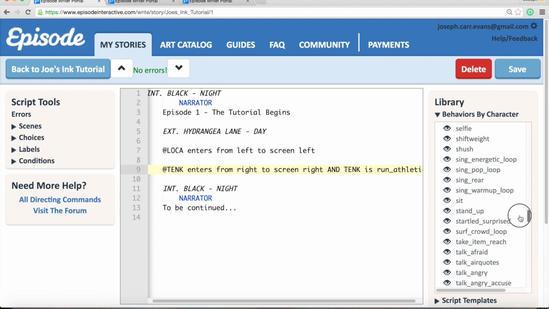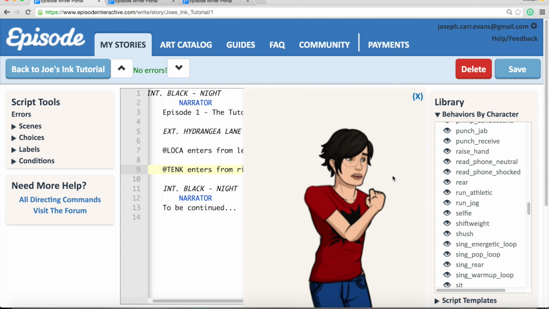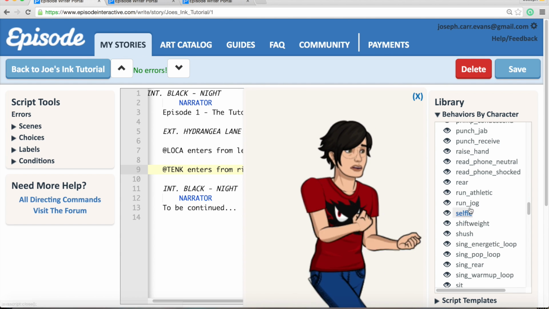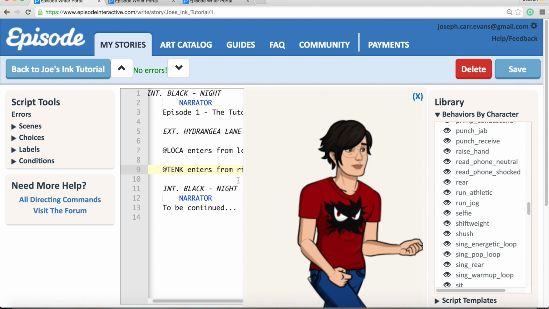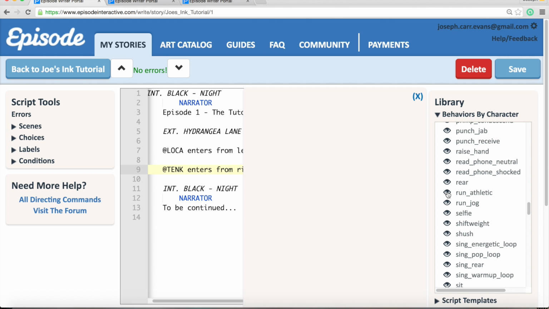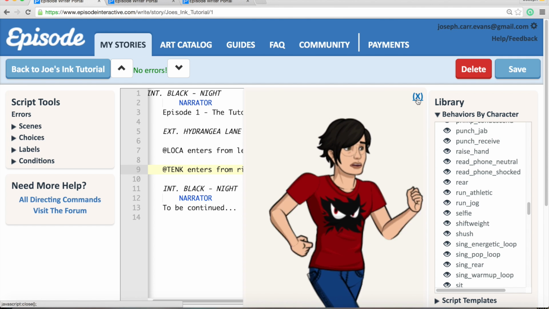Let's just find this one. Run athletic is listed there. Now, if I click on this little eye symbol, it will give me a preview of that. So let's go ahead and do that. And as we can see, that's Tank running there. There is run jog as well, which is a slightly slower run. But in this little scene, I think I'm going to have him running fast. So we can close that with this little blue X.